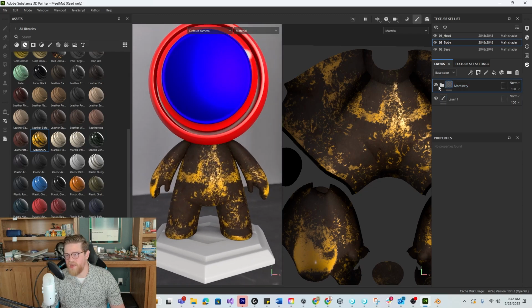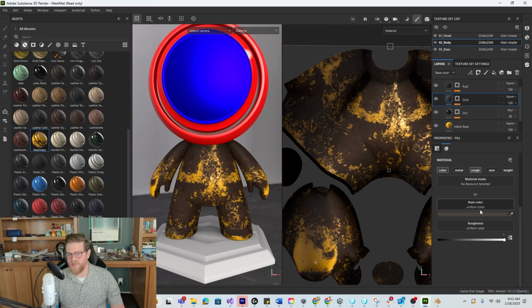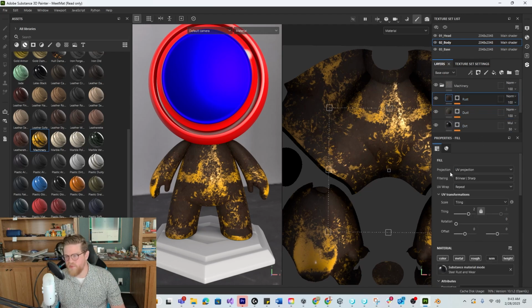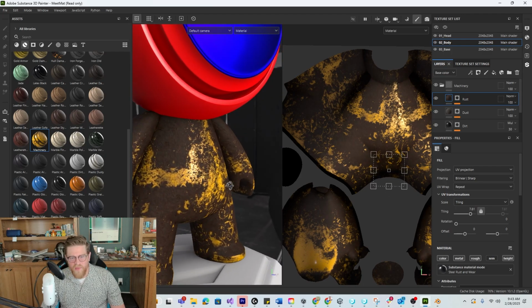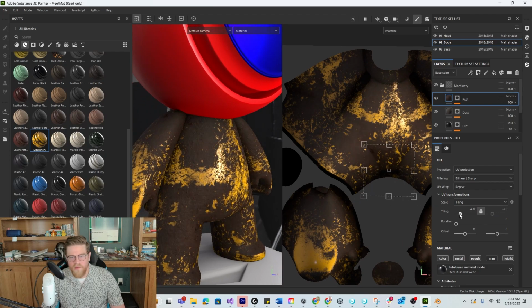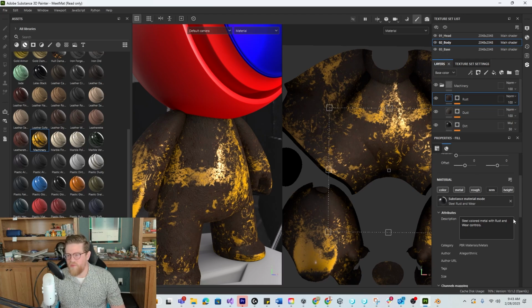The other nice thing is that I can come into this machinery smart material, which has a bunch of sub-materials in it that they've built out. And I can start to change things, like if I don't really want the dust to be that intense or I want to change the roughness, I can start to do that. And let's say in the rust, I scroll up here and I find that I want to tile this a bit more. You can see I can start to play with exactly what that looks like. So that's the idea, is that you have a bunch of control inside of here that you can get into and play around with.